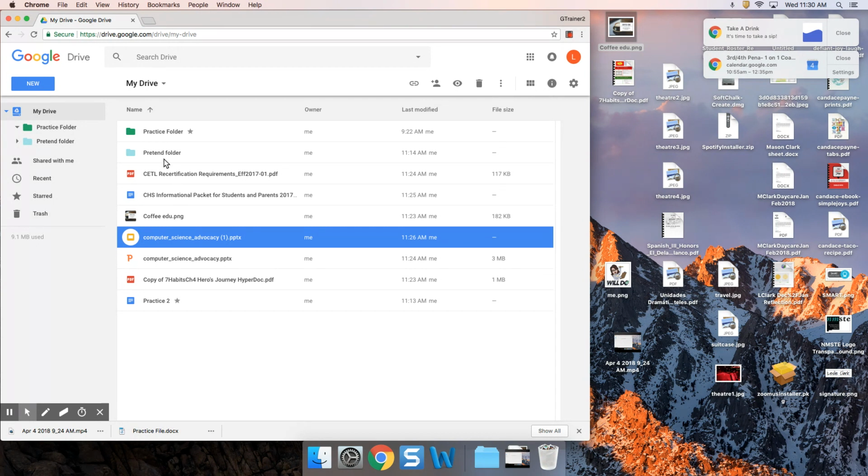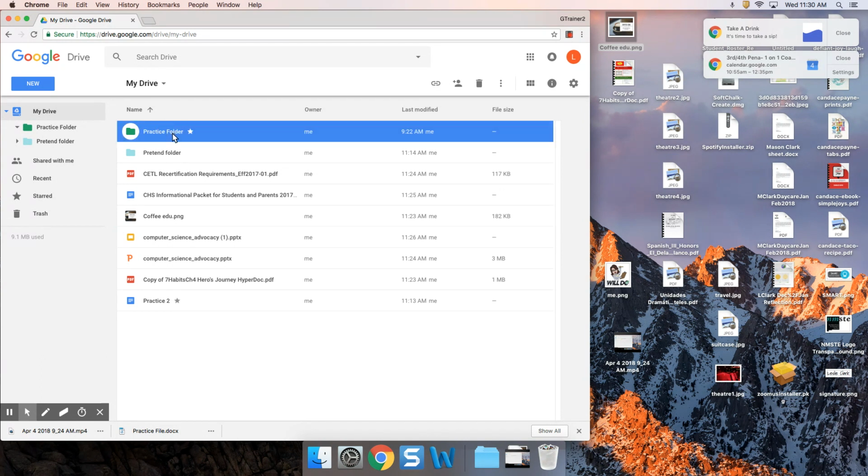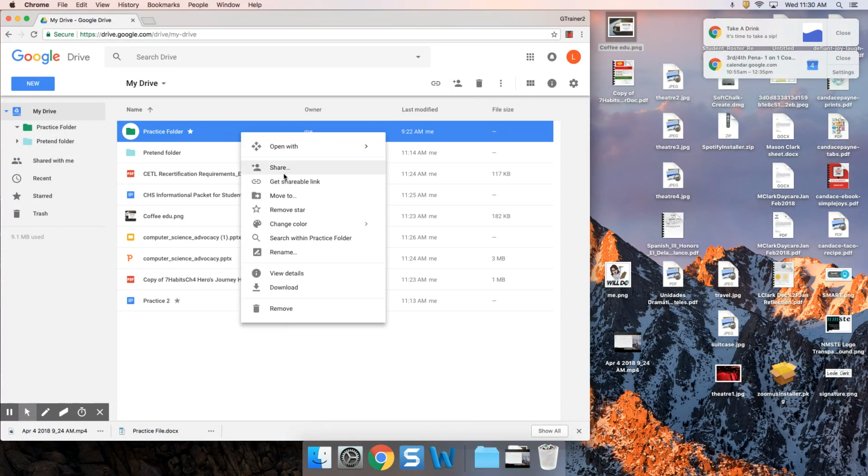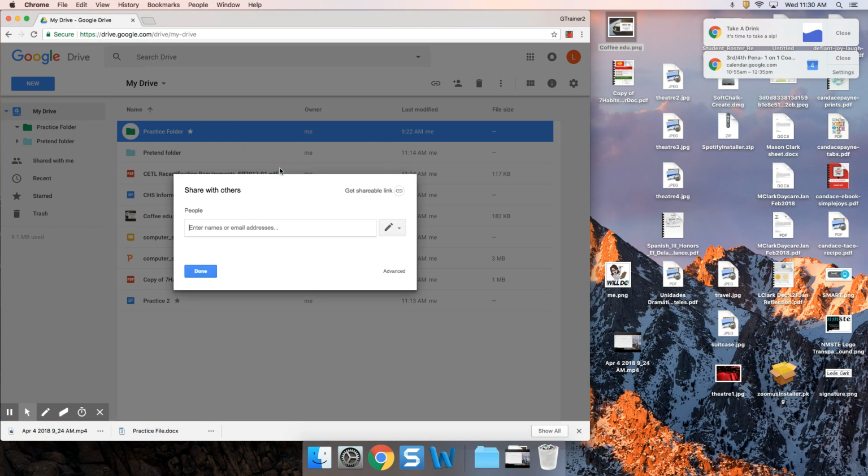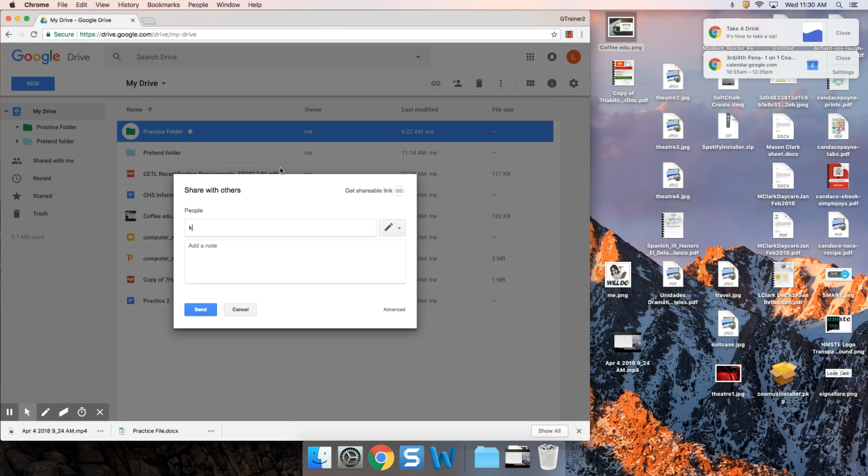So from within my Drive window, I can share any file or folder. So I'm going to share this practice folder, and I can either highlight it and click my share button, or I can right click it and share. And from this screen, I can share with specific people. So right now, there is nobody listed in this window, which means I am the only one with access to this folder. So I'm going to share this with my coworker.